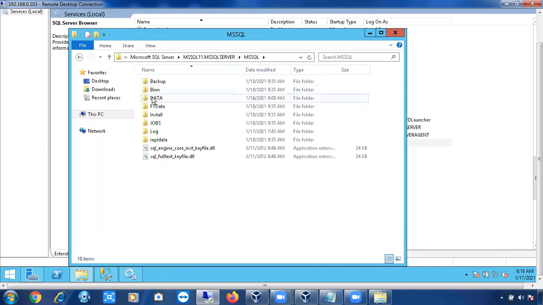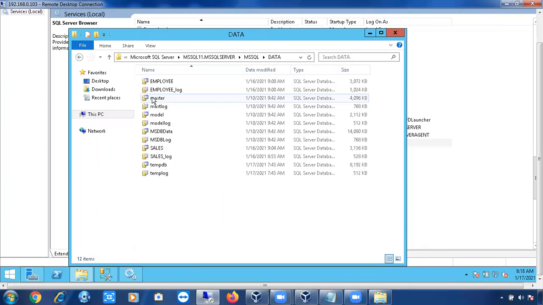And in the data folder, you will have your data files and log files. The physical location will be here, okay? Data files and log files, the physical location of your files. For example, yesterday we created an employee database and a sales database. If you see here, the sales database MDF file and sales database log file, and the employee database MDF file, the master data file, and your employee database log file.